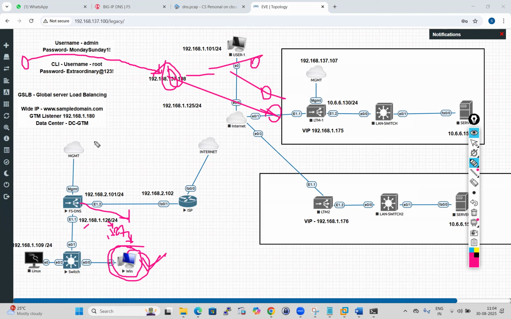Okay, and for the gateway we can generally give the egress interface IP address, whatever we have created on the LTM. Similarly for this PC, the gateway will be this interface IP address, and DNS will be the virtual IP we have created as a listener on the F5 DNS.